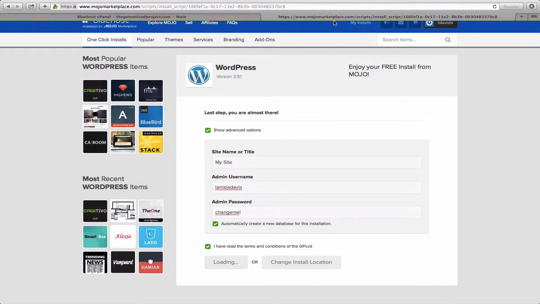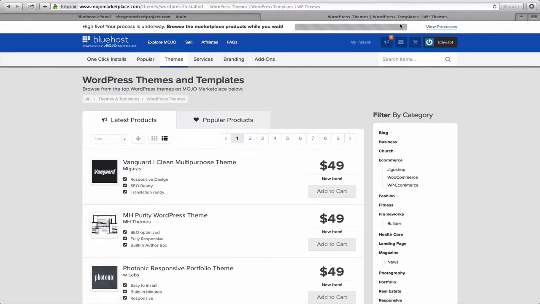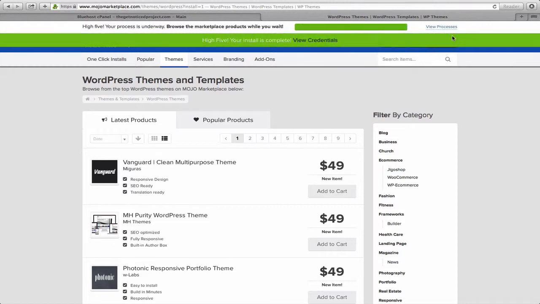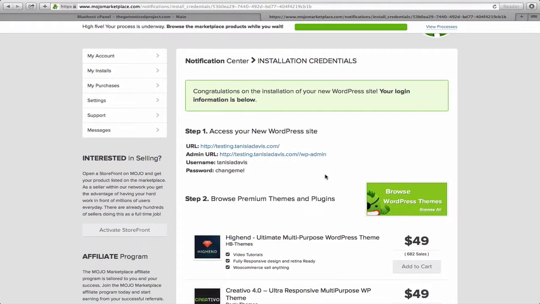Once we've clicked install, it'll tell us that it's loading, and it will also expand a top menu bar across the top, which will have a green meter that will fill once it's finished. You can also expand to view the process. So right now it's preparing to install the script, and it will tell you what it's currently working on. And when the menu bar is completely full, we can then view the credentials. Beautiful. So by clicking this, it'll give us all of our new account information. By default, this information will also be emailed to you.